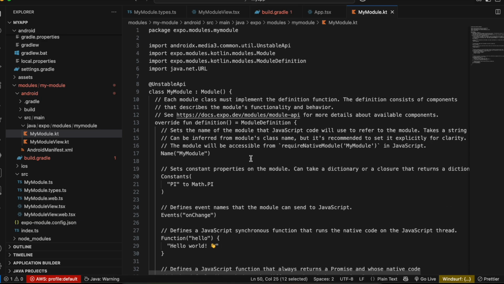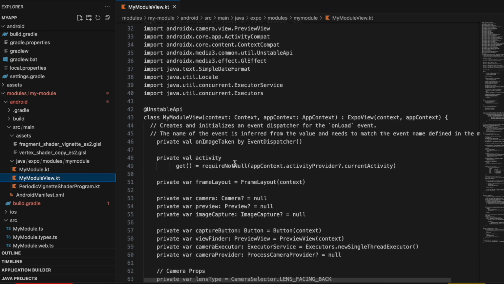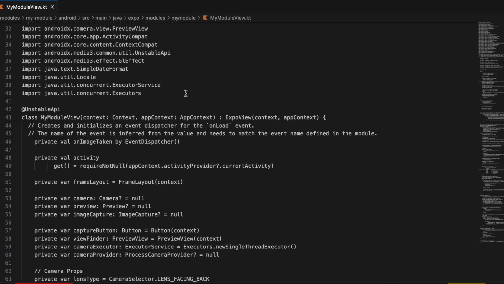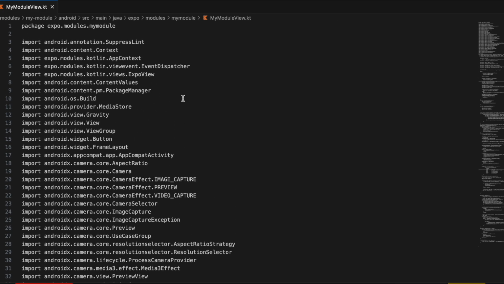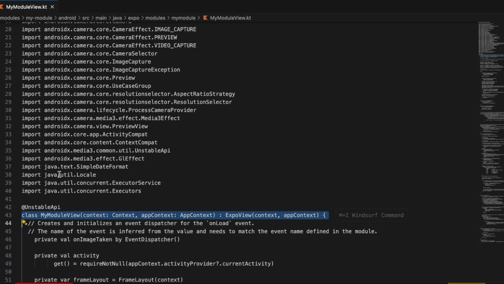Now let's see the actual code on how to do this. You need to open this MyModuleView.kt file. By default you will see some code inside this file. You have to delete that code. We are not going to use that. Obviously make sure you keep this class if you have named your module differently. Rest everything you can delete.